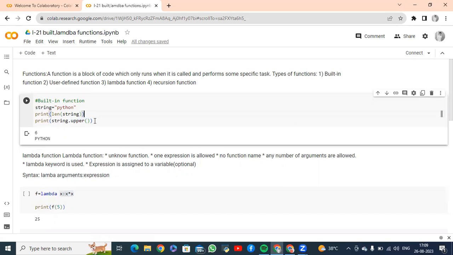So by this example, what can we conclude is meant by built-in function? A built-in function is a function that is predefined in the compiler. Whenever we want, we can call them. They are used to perform some specific task.